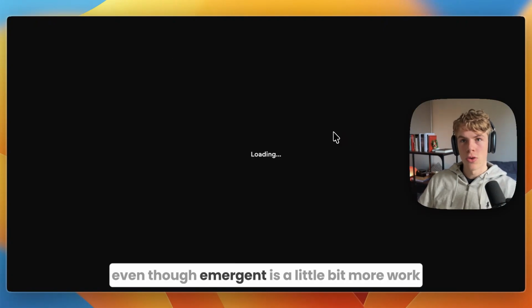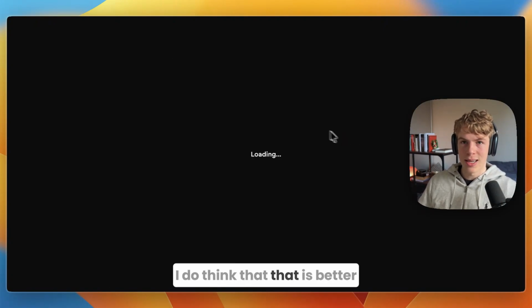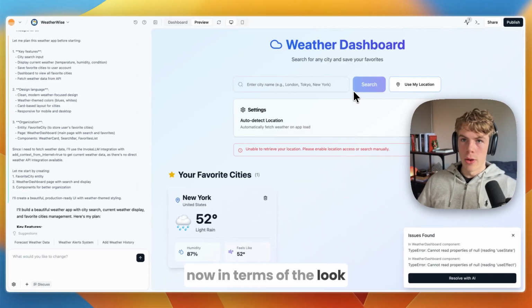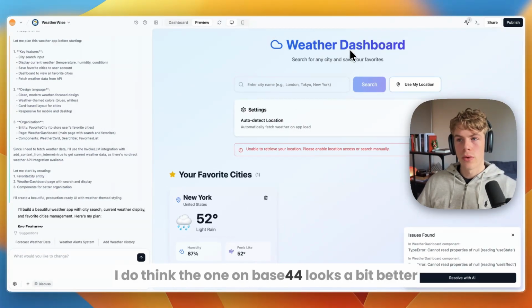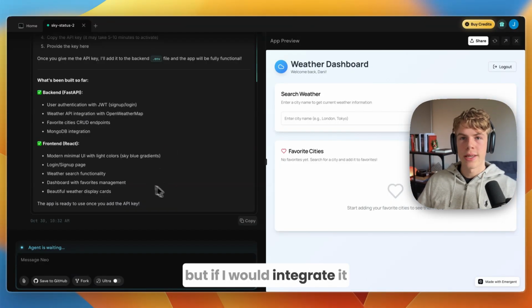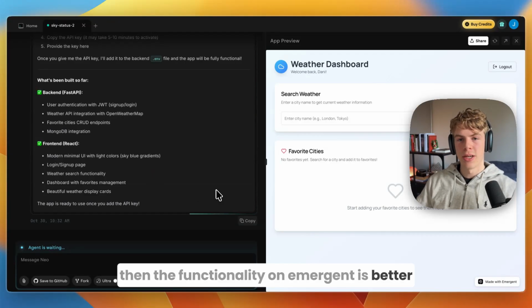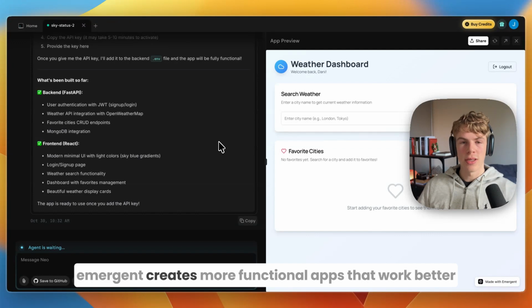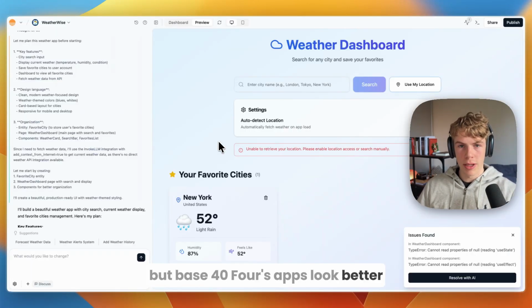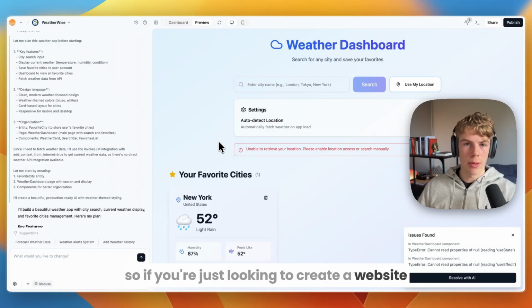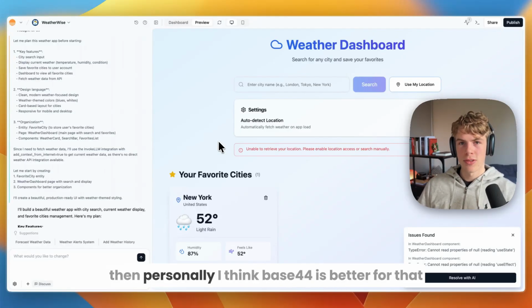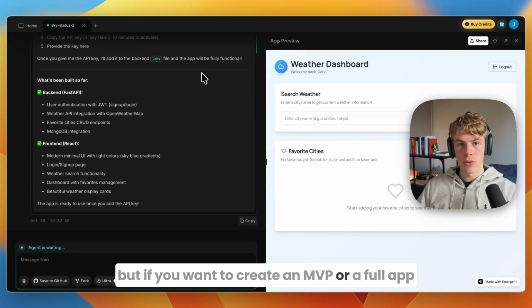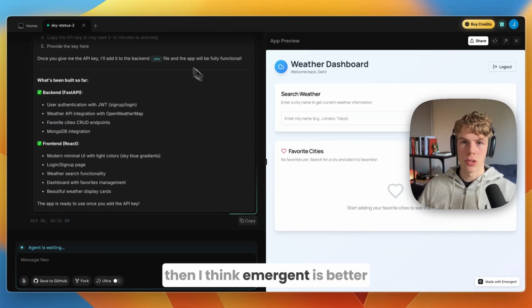So overall, even though Emergent is a little bit more work, I do think that that is better. Now in terms of the look, I do think the one on Base44 looks a bit better, but if I would integrate it, then the functionality on Emergent is better. And that is exactly how I would judge these. So Emergent creates more functional apps that work better, but Base44's apps look better. So if you're just looking to create a website or a landing page, then personally I think Base44 is better for that. But if you want to create an MVP or a full app, then I think Emergent is better.